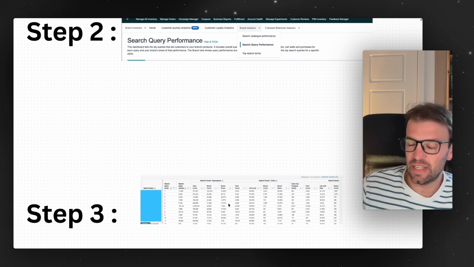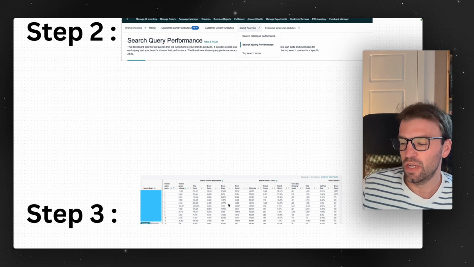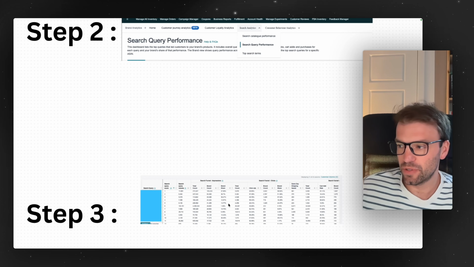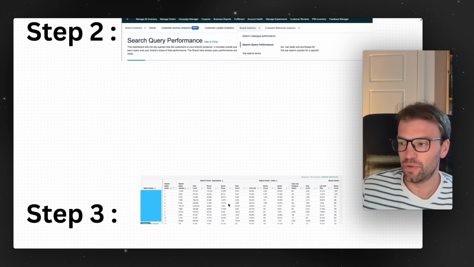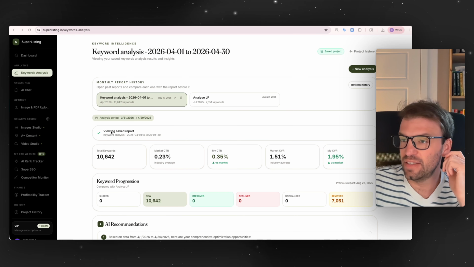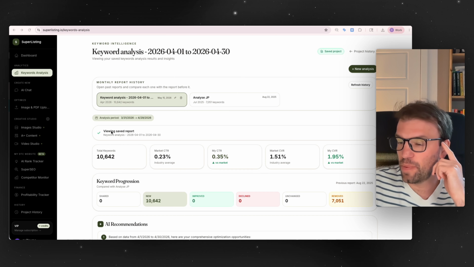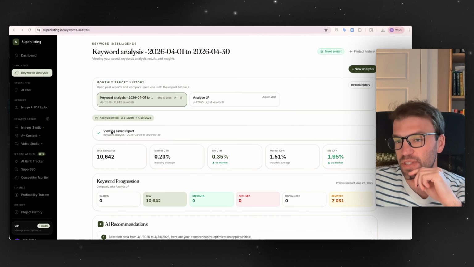This is exactly why I'm going to present a specific solution to help you leverage this data, because this is really important data to use on a day-to-day basis for optimizing your Amazon product listing, but also optimizing your PPC ads. Analyzing your own search query performance report can be quite confusing, to be honest with you. So this is why I built a keyword analysis feature inside Superlisting.io.